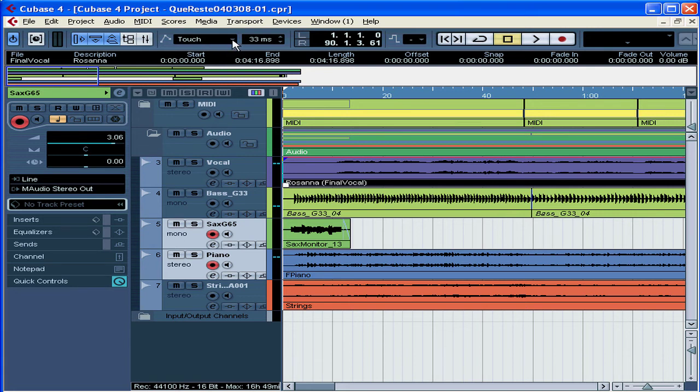Next is the Automation Mode drop-down menu. Cubase gives you 5 different automation modes. We'll be covering these later in this course. On the right, the automation return time field is how long it takes for the automated parameter to return to its original automated value after you release your mouse when you're overwriting existing automation. This will make more sense once you review the tutorial on automation.